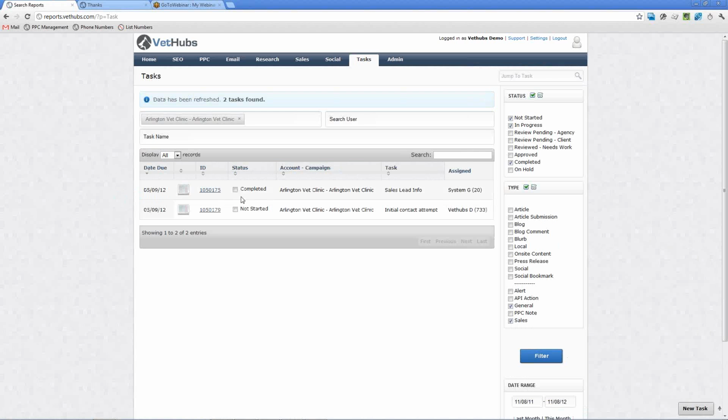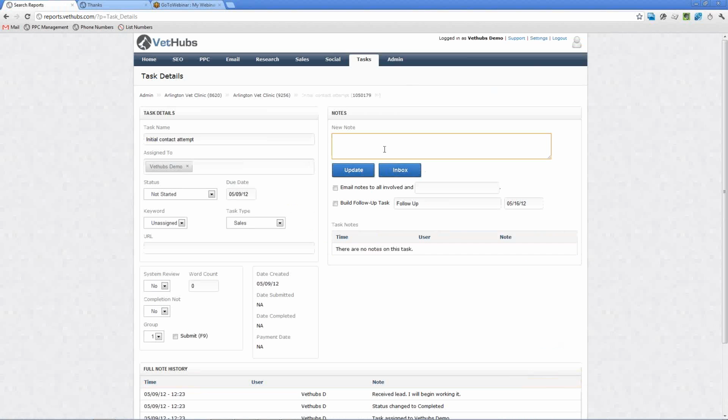Okay, so now there's a couple things that have happened. I can see that the original lead information task has now been completed, and there's now a not started task for initial contact attempt, and that's assigned to VetHub's demo, which happens to be the user I'm signed in as. Now I might go in and make notes on this. Called customer. Busy. So I'm going to start this in progress.